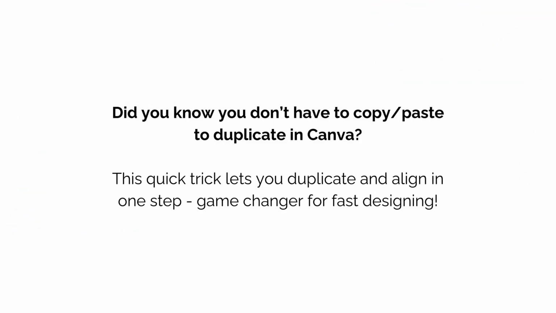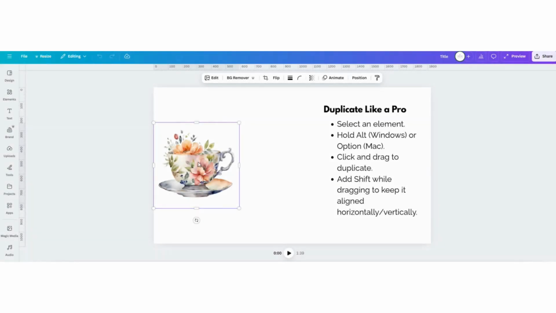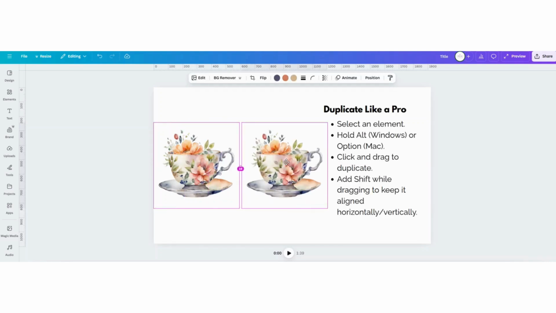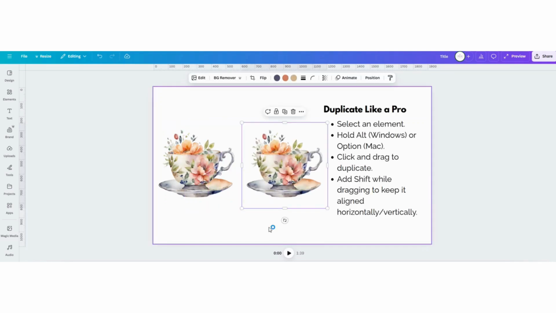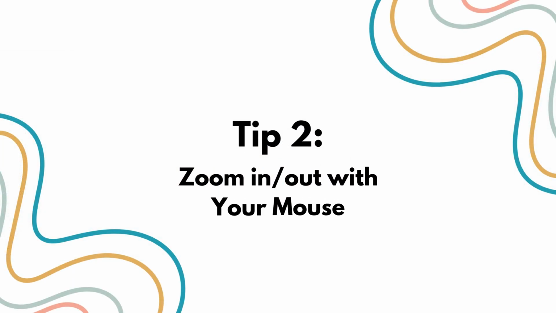Select your item and hold the mouse button, press and hold Alt and add Shift if you want to keep it in alignment, and drag your mouse to create a duplicate instantly. To repeat that action, after you duplicate it, hold Control and press D to create as many evenly spaced copies as you need.